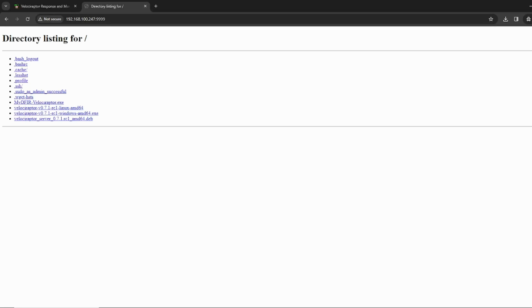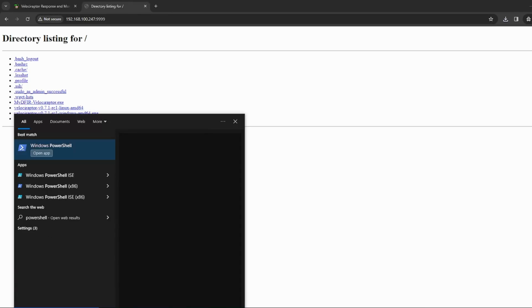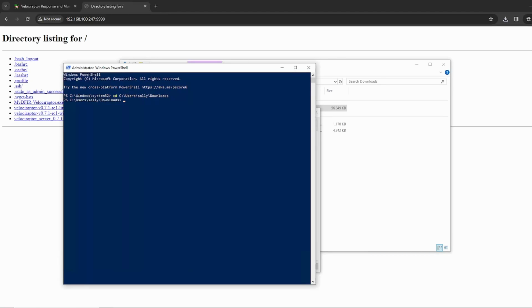And in order to install Velociraptor, I'll open up a PowerShell administrative console. And then I'll change my directory under downloads. And we want to type in MyDFIR, or whatever your Velociraptor binary is, space service space install. And that is how you install Velociraptor.